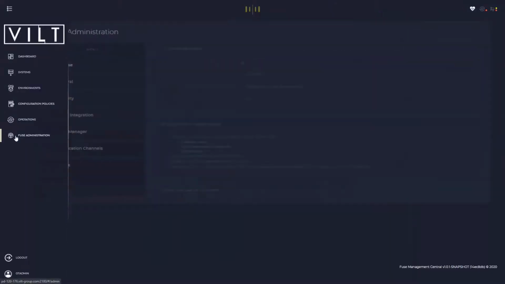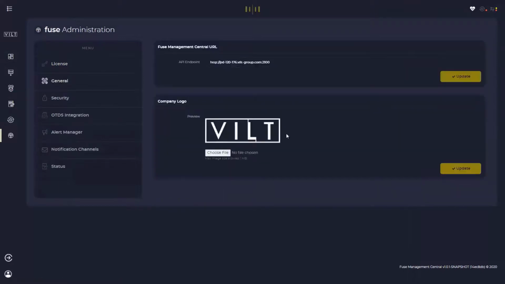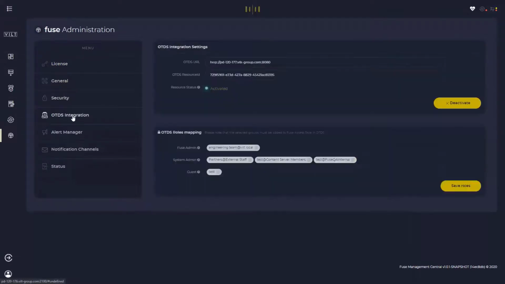And what about the Fuse itself administration? So we have a page just for our own admin pages where you can see your license information, some general information. You can, for instance, customize your logo on your application, some security settings, the OTDS integration. As you can see, we are mapping OTDS groups with Fuse roles, the alert manager.